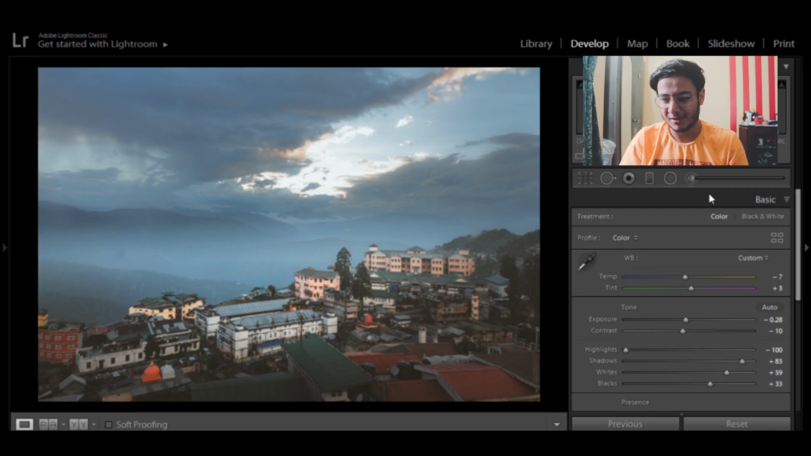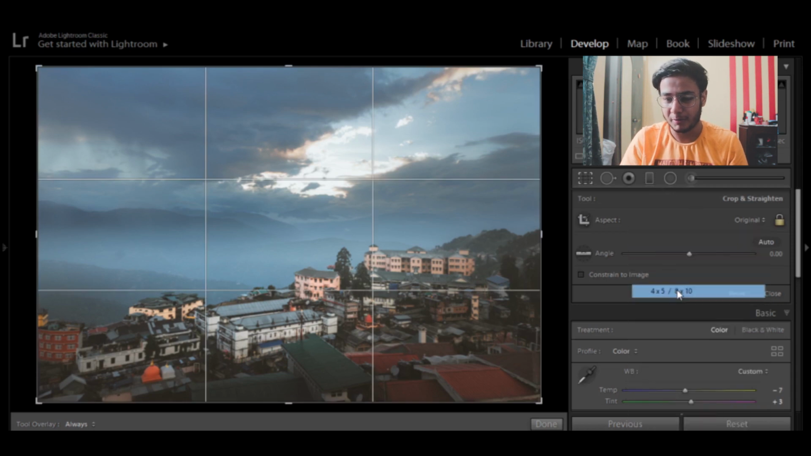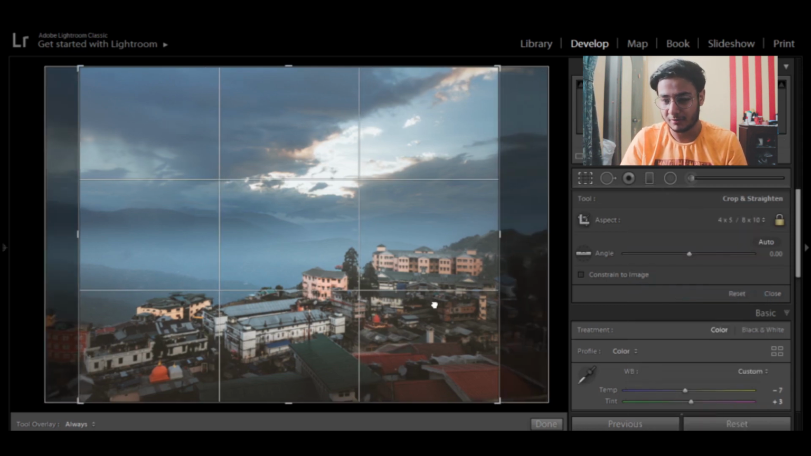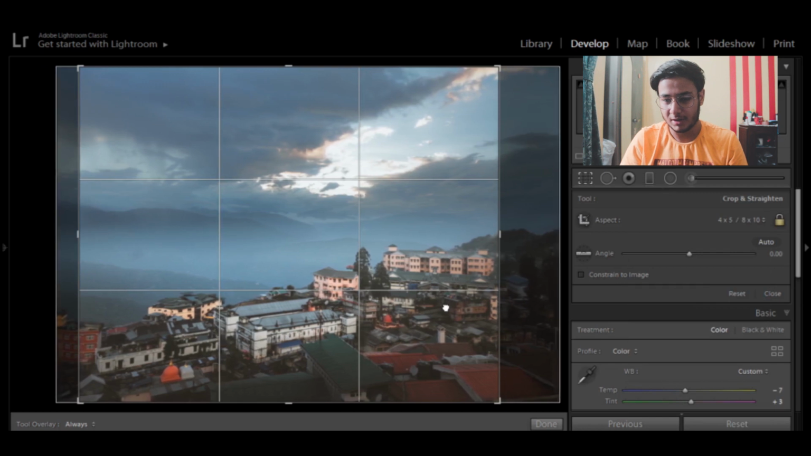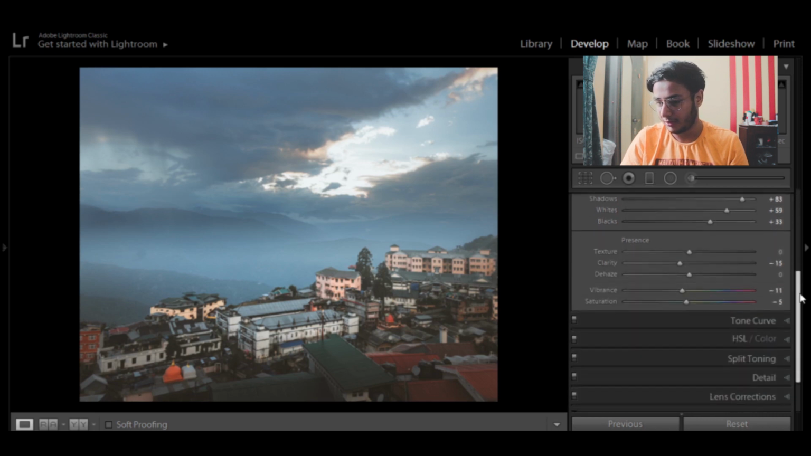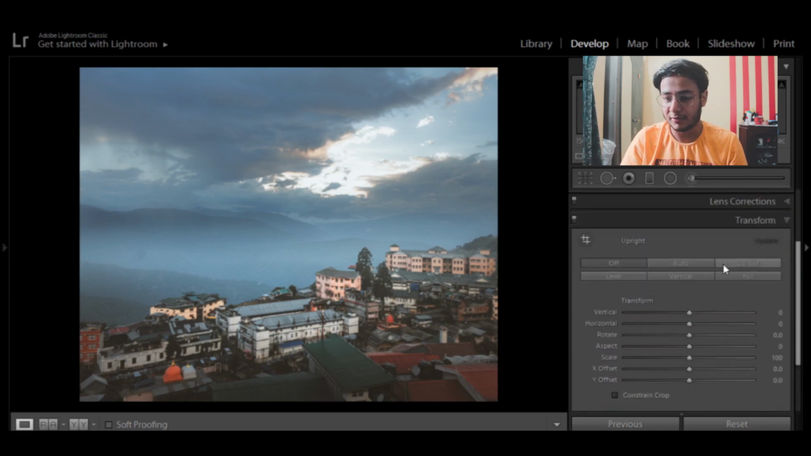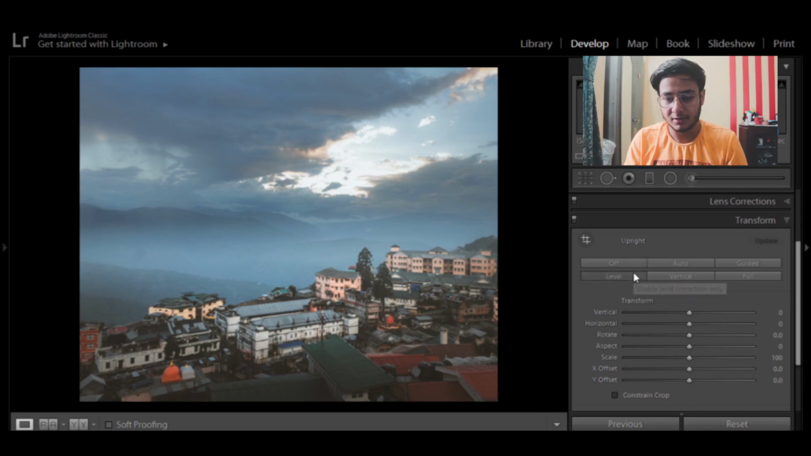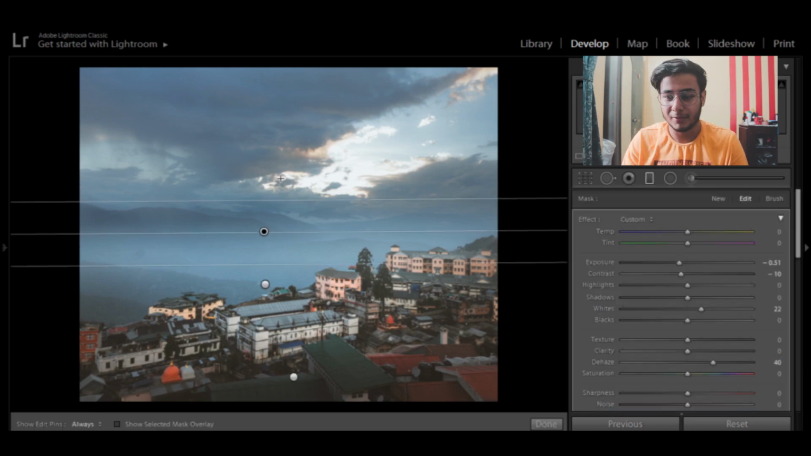So I will just make some general tweaks, like I will crop it according to Instagram. This looks fine. And I'll go to transforms and just set the level. This is the quick way to level your photos according to the vertical or horizontal objects, just like that. So now I will tweak the filters.